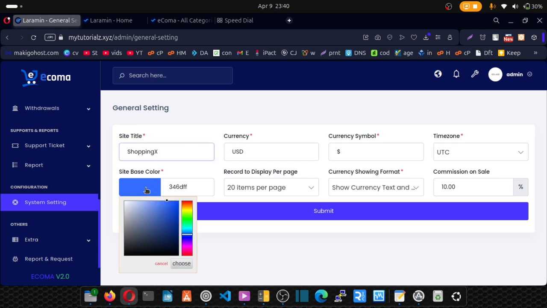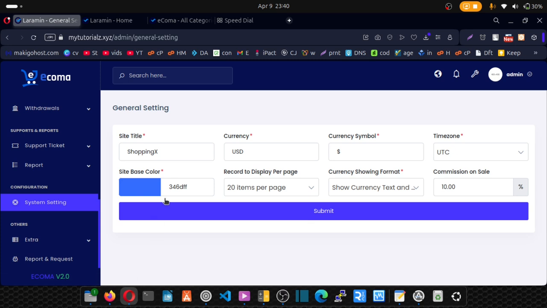Now change the color of your site to your brand colors by using this. Okay, and click on choose, but I don't want to do that. And then I'll pick my currency, symbol, time zone. Now this is going to be your commission on sale. So how much do you want to charge per sale? Put that there. So if it's 5%, maybe you want to take 5% from them on every transaction made. After that, click on submit, and then click on settings again.